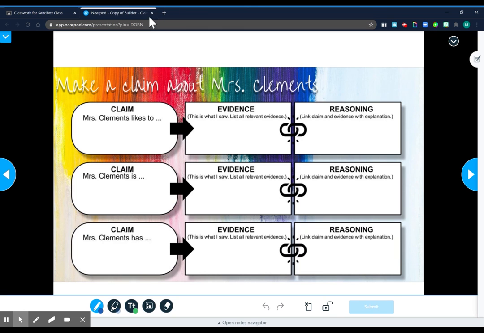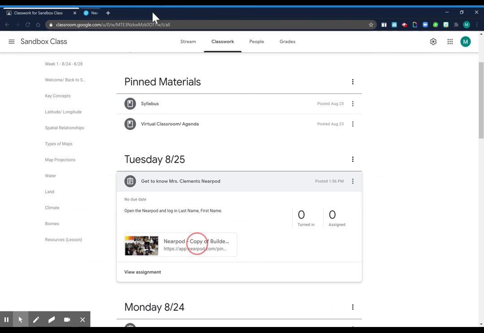Once you complete all that, you will go back to Google Classroom. You'll click View Assignment. And over here, there'll be a button that says Mark as done or Turn in, and you need to click that button. And that's what we're going to do for this Get to Know Miss Clements Nearpod.